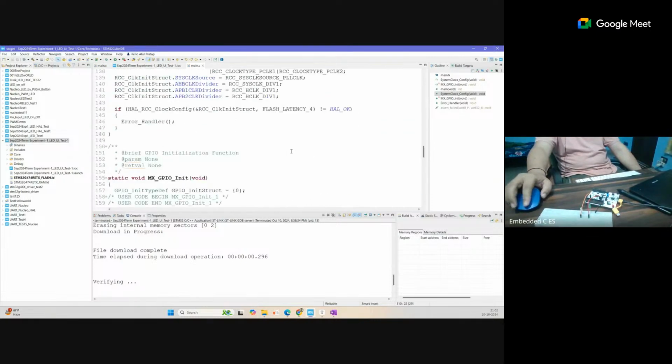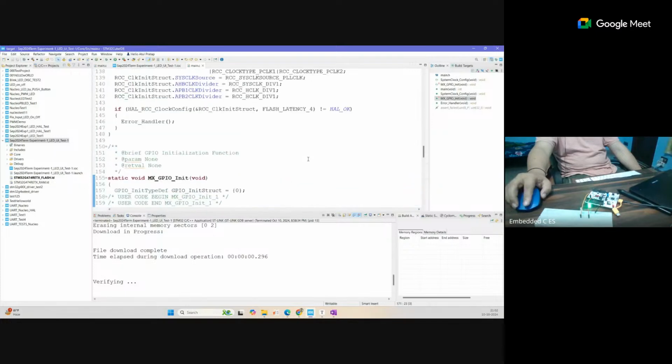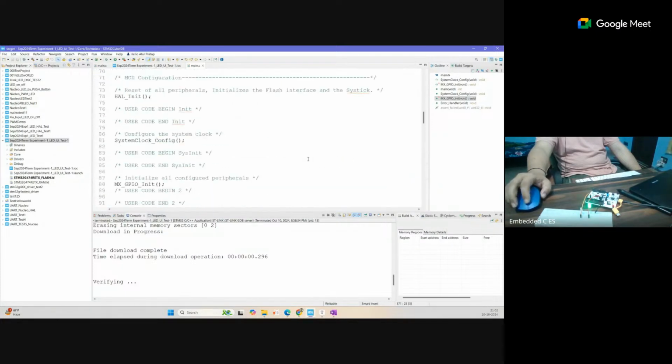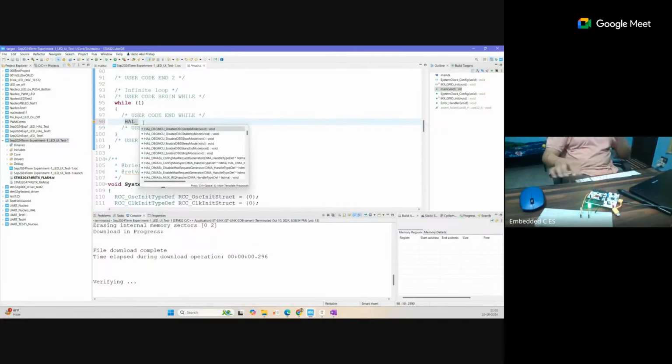So other settings are also now configured for the other pin. Okay, so you can see this pin GPIO B is also now configured. So again that part is blank. Okay, now we have to write the code again. So that HAL option we will check.